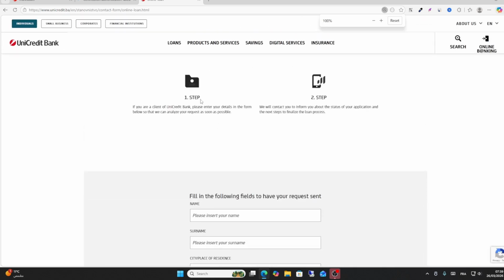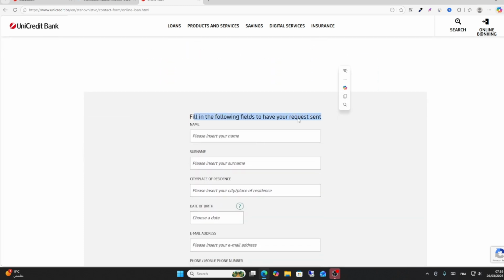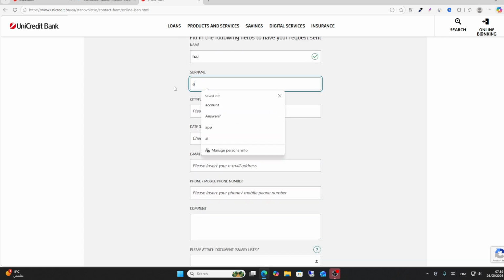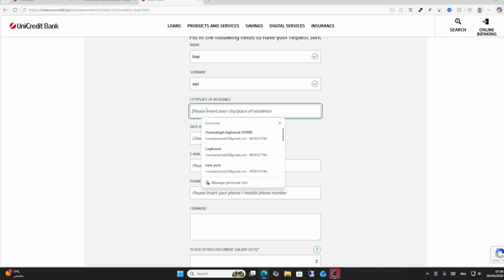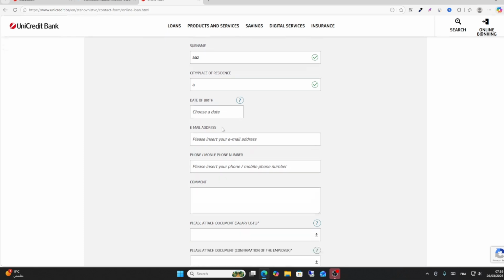This is the step. You have two steps, friends. You should fill in this application form to get a loan. This is for requests. From here, write your name. As you can see, this is your name. Write your surname, and then write your residence place. Choose your residence place. From here, choose your date of birthday, as you can see here.